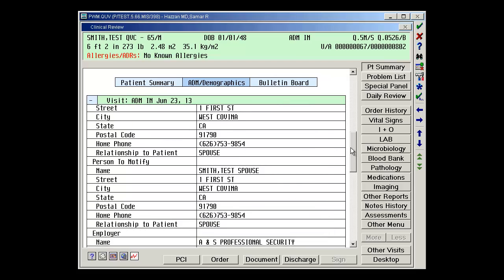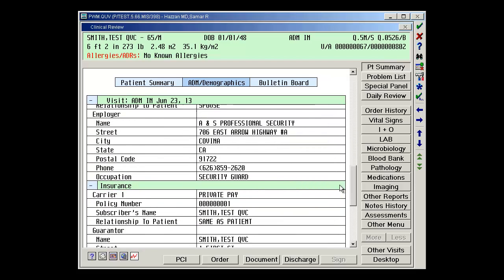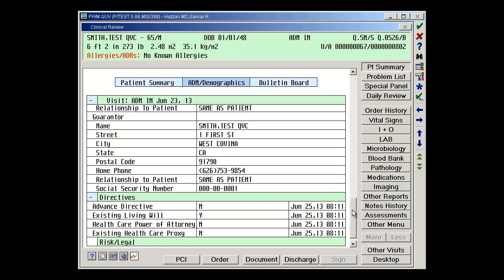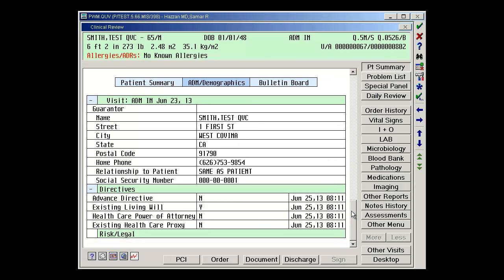Contacts, these are next of kin or person to notify. Employer information, insurance information, and then our advanced directives. And if there was any risk or legal information, that would be there as well.